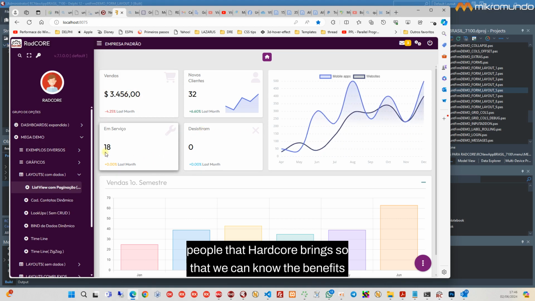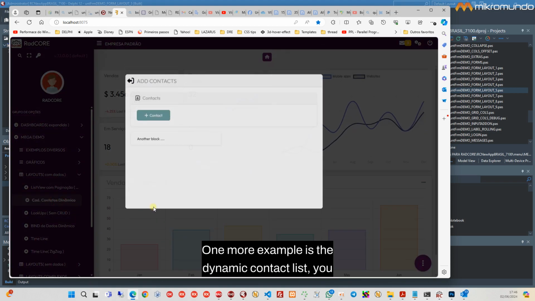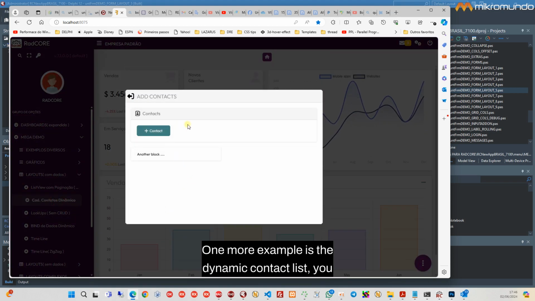One more example is the dynamic contact list. Imagine that you have a customer record and you want to add unlimited contact adding features. You don't want to be tied to a limit of 2 records, 3 records, so this example helps you with that. So I clicked here.